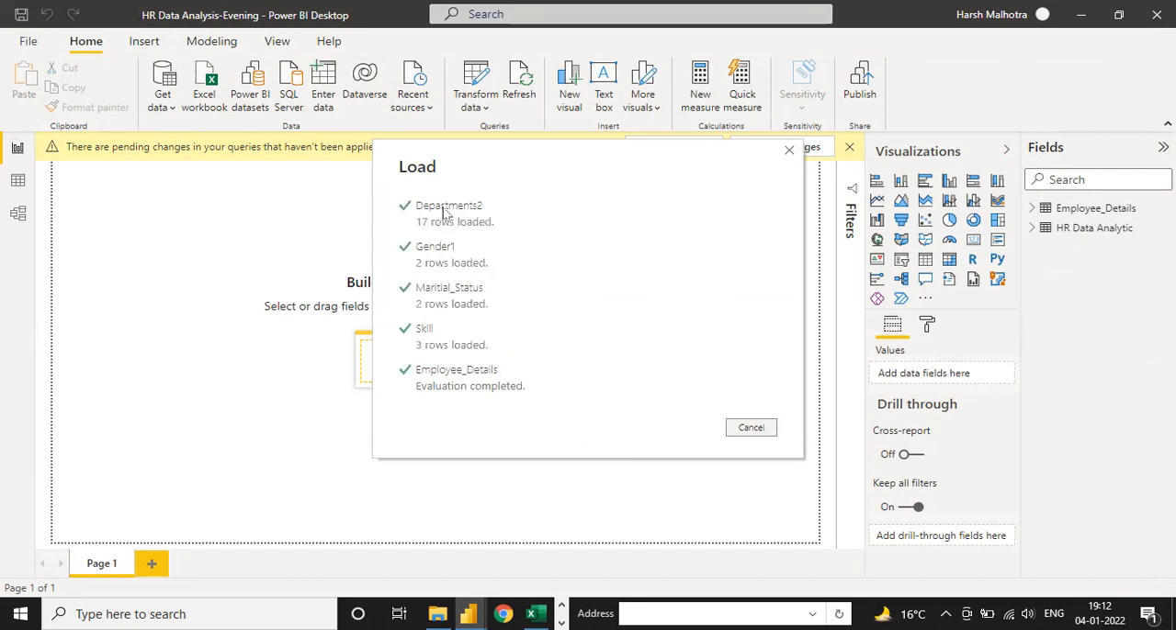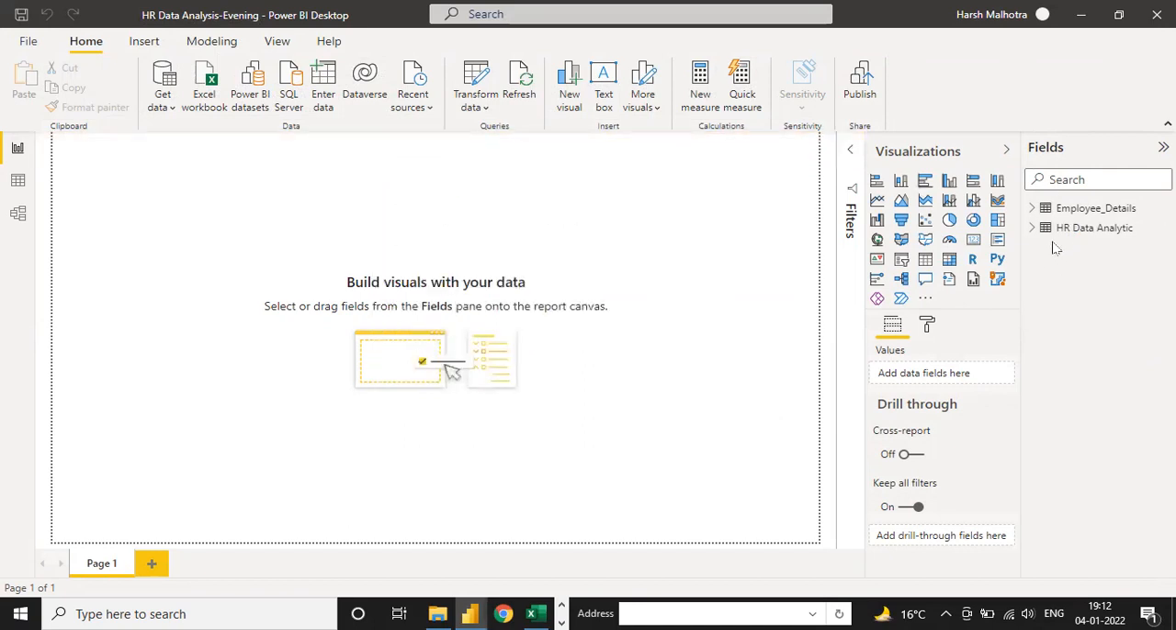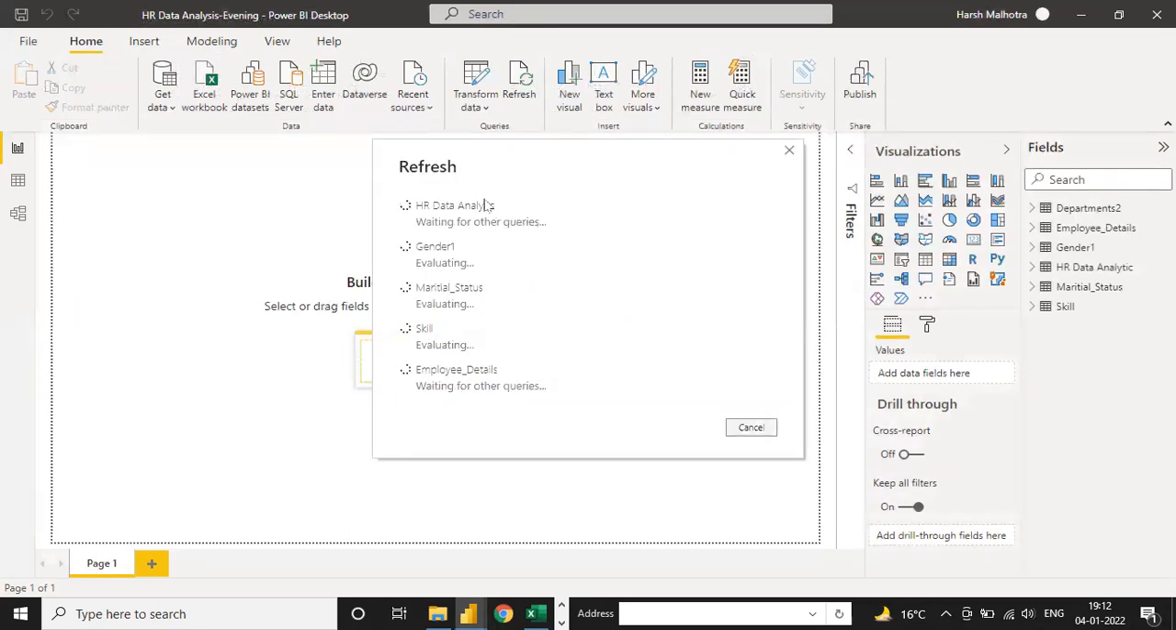Let me show you. You can see the complete file is ready, 1 2 3 4 5 6. And right now if I refresh the file, you can see the department is not refreshing. Only those files are refreshing which have the checkbox of include in report refresh checked.